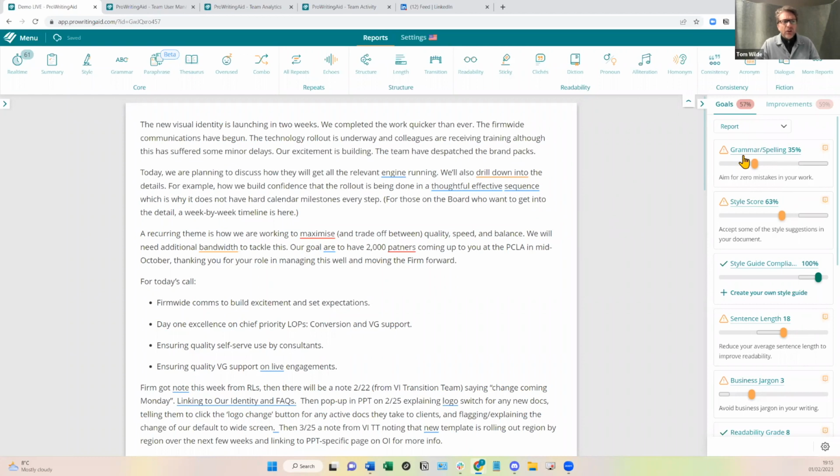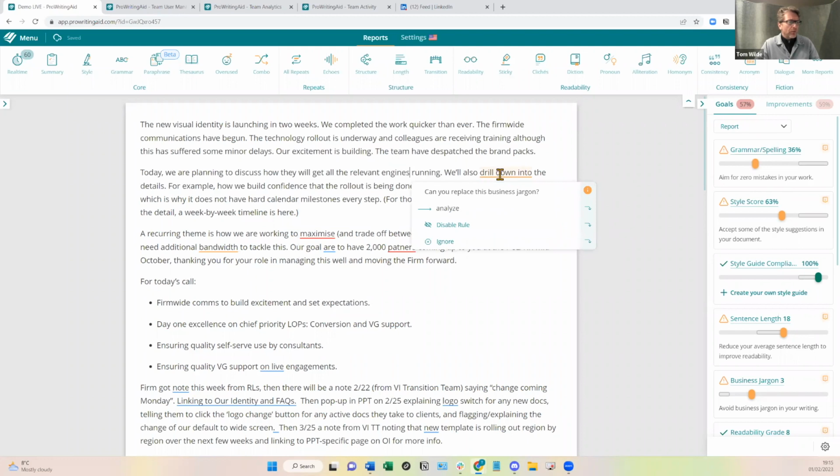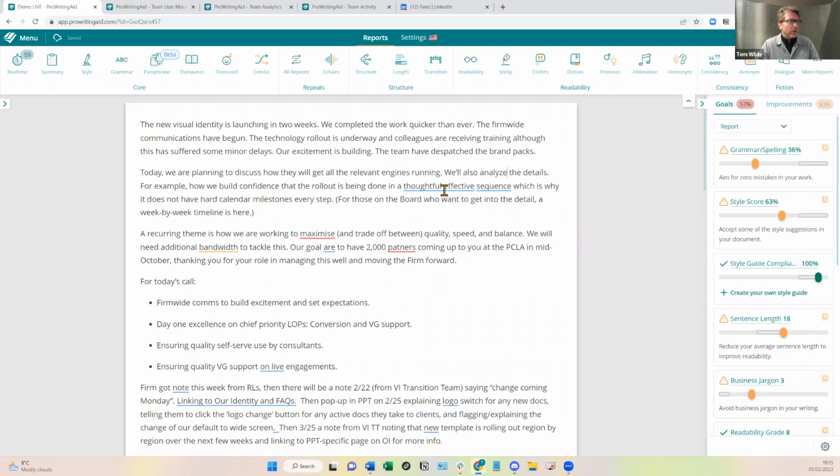Okay, and then as you'd expect, these are dynamic. So if I do continue to make changes, let's just watch that 35% score for grammar and spelling. Let's make a few more changes. We've got a verb agreement error, plural of agreement error. We've got some business jargon. We've got missing commas, so accept those, another missing comma. Yeah, and I'm now up to 38%. So you see your progress in real time.